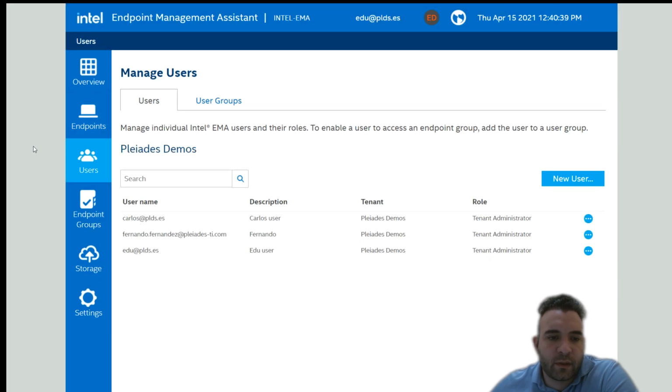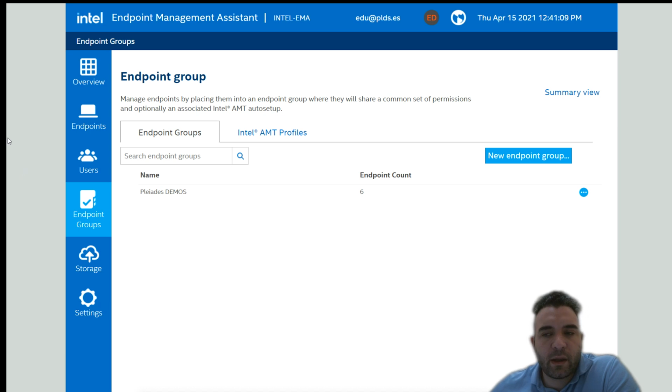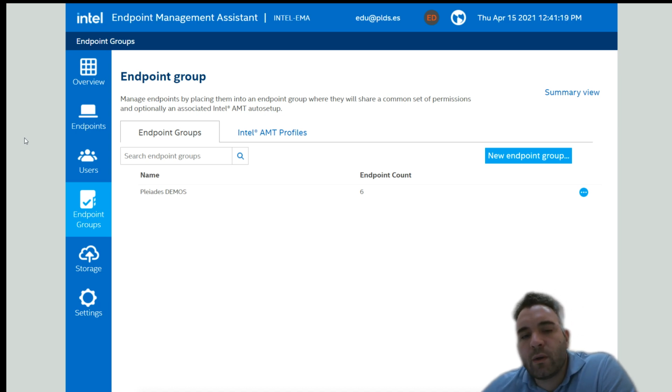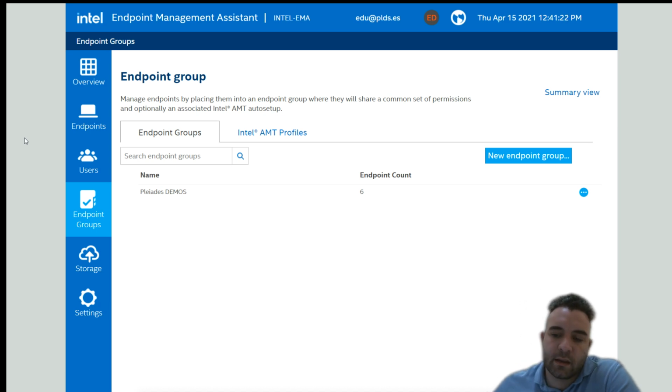Also, we have users. Users provides the administrator a tool to control the access of the other administrators. We can provide them with more or fewer roles and power, because we want to control who can set up or configure the Intel EMA. Also, we have endpoint groups. Here we configure the different groups we have added to the platform. You don't have to configure every one of the PCs that you might want to add to the platform. You have to set up just groups, and then you join those devices inside those groups.